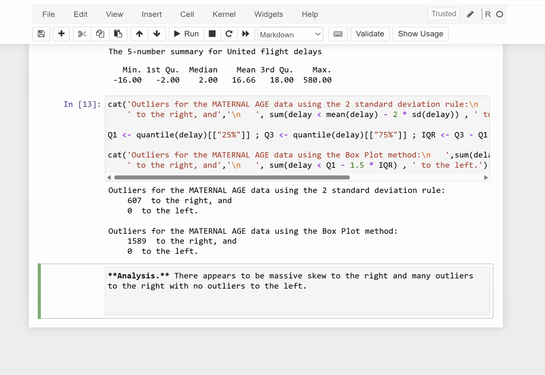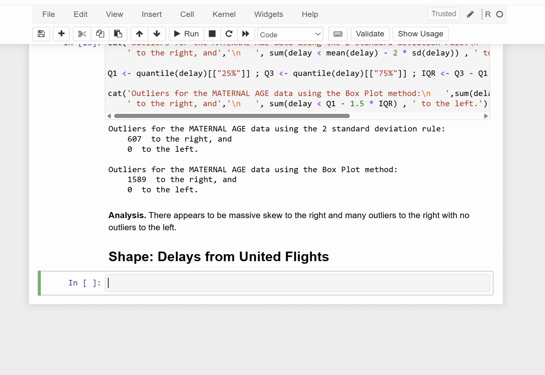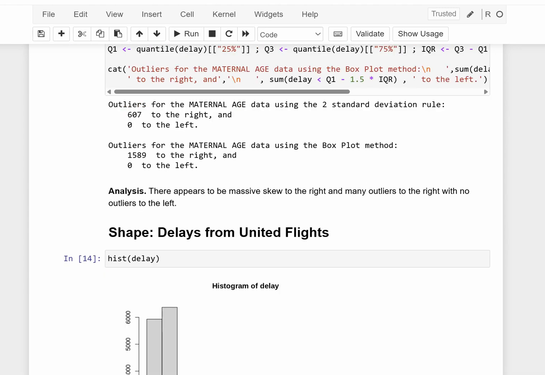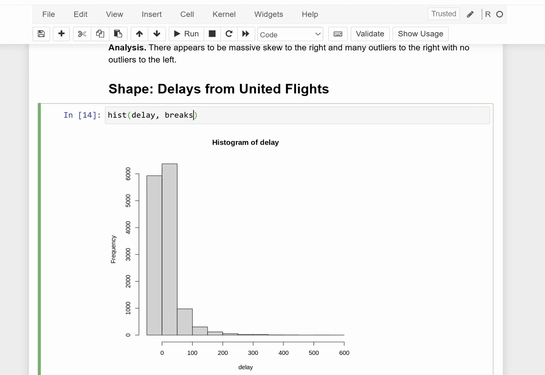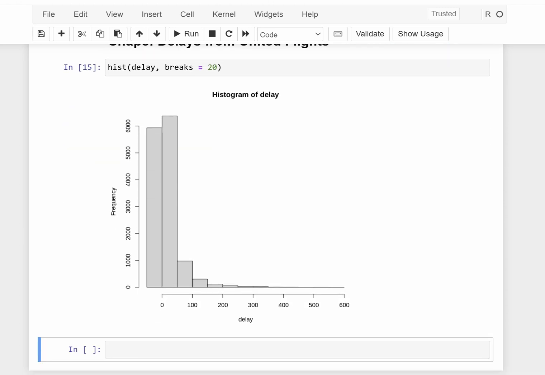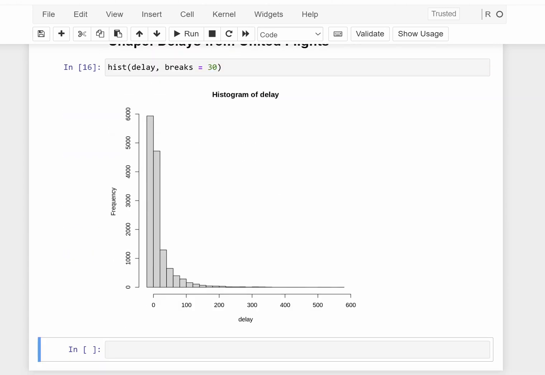The next thing that we want to do is the shape of the delays from United Flights. Of course we'll do a histogram of delay. And yes, we can see immediately what's going on. A much longer tail to the right. I am going to try breaks equals 20, just to see if we can see a little more granularity. Not getting much luck there, so I'm trying breaks equals 30.